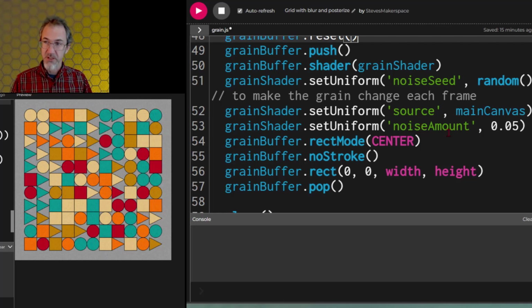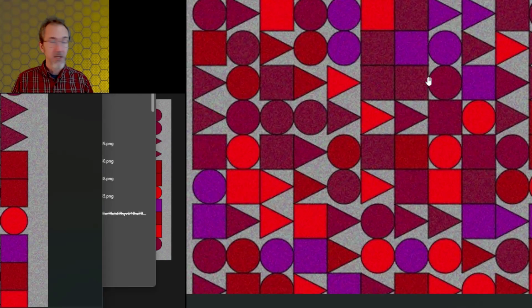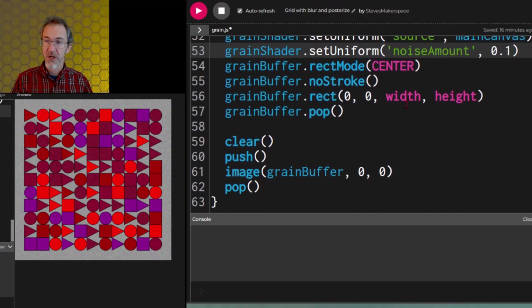Now on this line, you see noiseAmount. Right now, this is 5% grain. We could change this to 10% grain by doing this. And now you see it is a lot more grainy. And another thing to point out is right at the end, when the shader is done doing whatever it is the shader is going to do, it has to place that new image, the grainy image, onto our main canvas. So that's what's happening here. image, grainBuffer, 0, 0. Now we could put our grainy image onto another buffer canvas. So we could put cnv.image here if we want to.